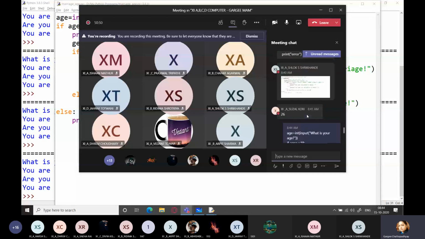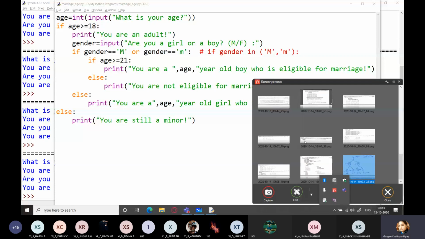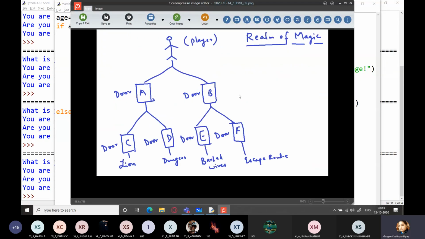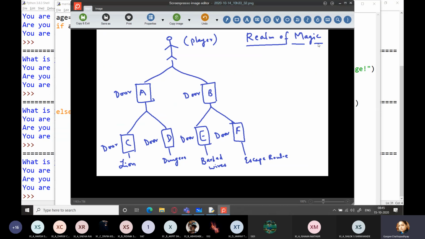So that's it. This is the program. And now I'm going to give you one question, right? It's a very interesting question which I created yesterday only. Check this out. So you are in a realm, you are a player who is in the realm of magic, right? And you are walking down a path and you come across two doors, A and B, right? You have to choose any one door out of that.